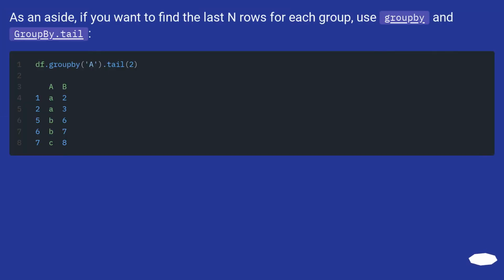As an aside, if you want to find the last n rows for each group, use groupby and groupby.tail.